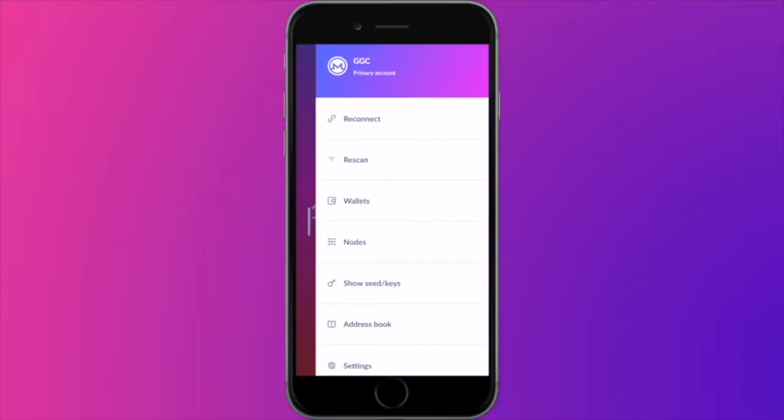Now, if you ever need to restore your account, this would be if the seed phrase is no longer on the device. Perhaps you deleted the app, you got a new phone, or you wanted to bring the account from a desktop to mobile. You would simply click the restore button and input your private keys and seed phrase to regain access to your Monero account.